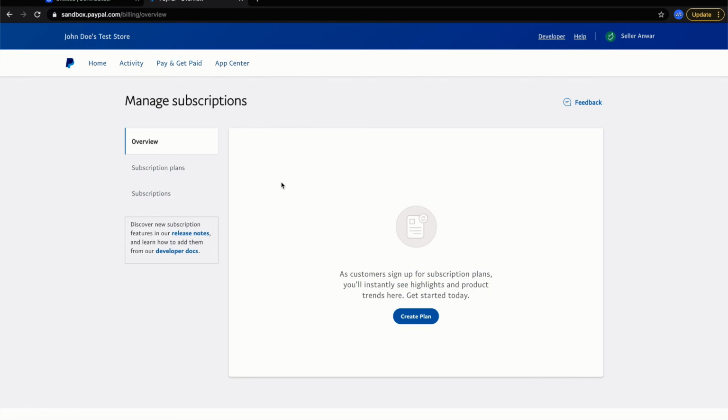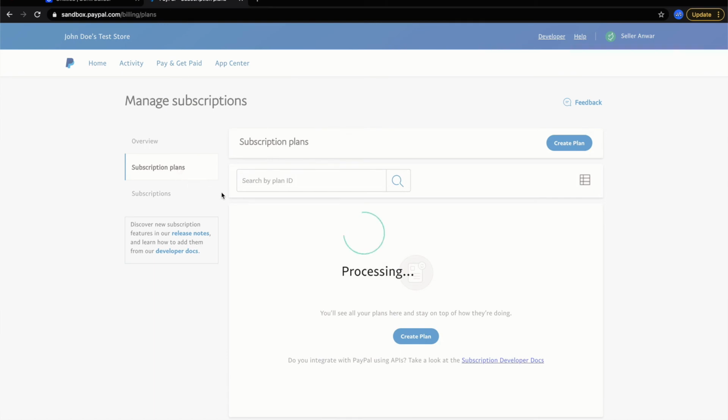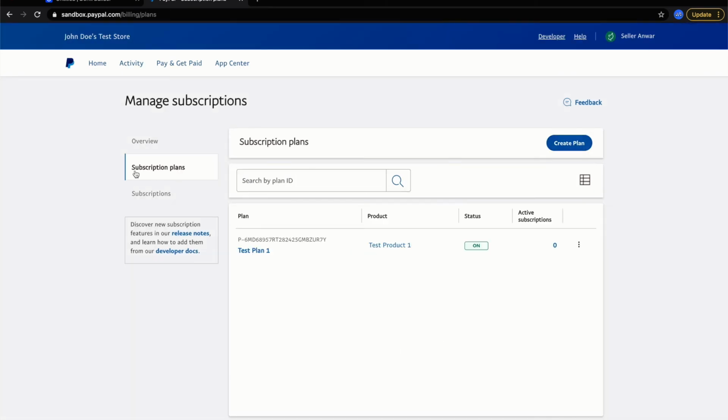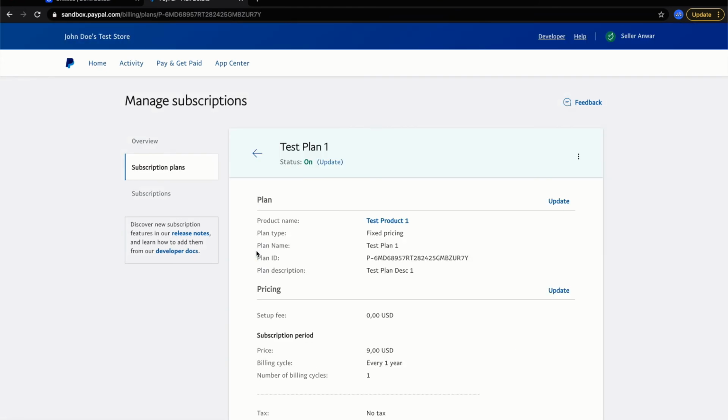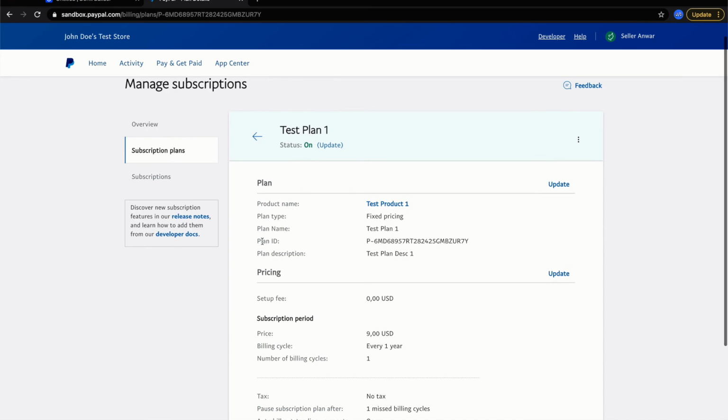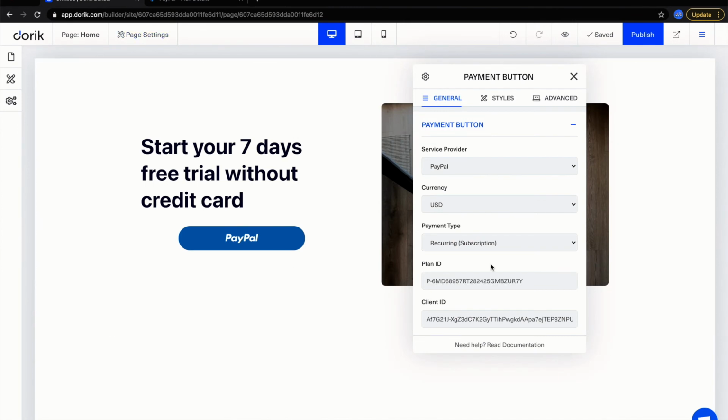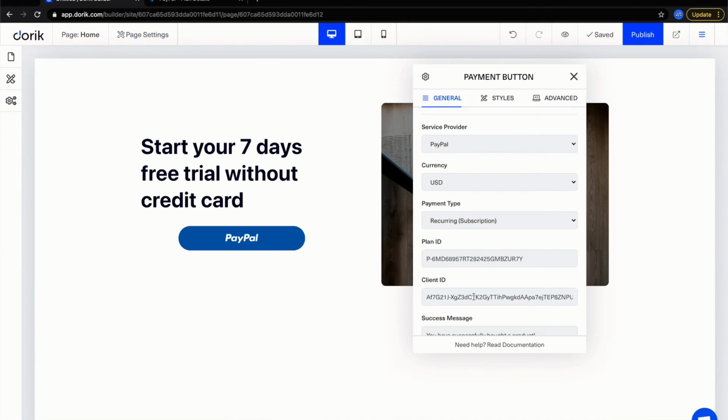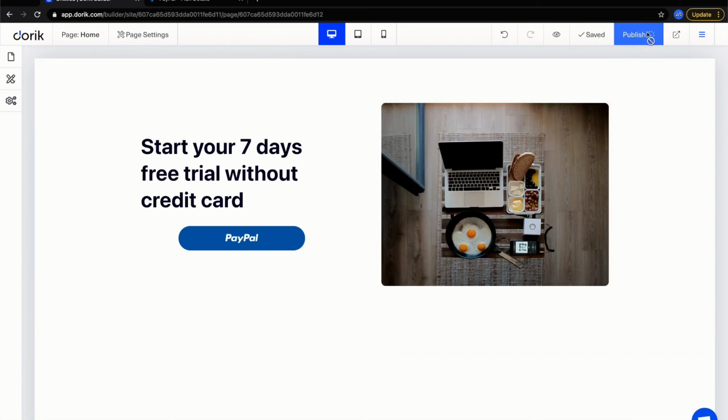So if you already have some subscription plans in PayPal, you will get it under this button. Or you can create a new plan from overview or from this button here. So from there, I'll just need this plan ID. So if I go in the details mode of this plan, I'll see that plan ID is this. So I'll copy this and put it into plan ID input field. That's it. Your client ID gonna be the same. And now we just need to publish.